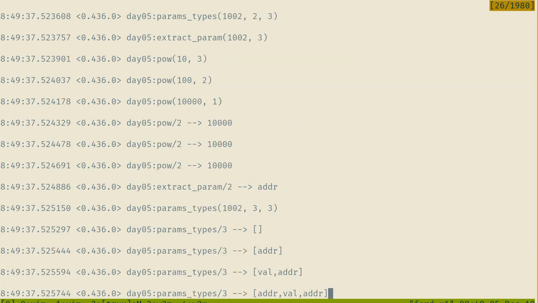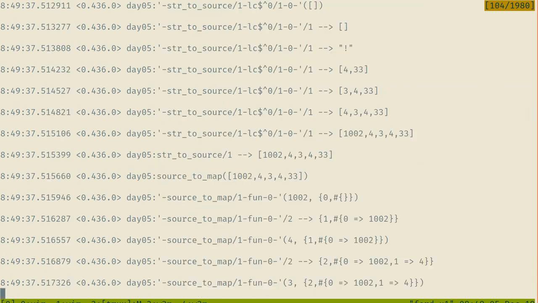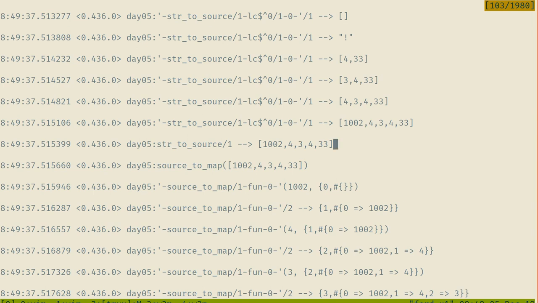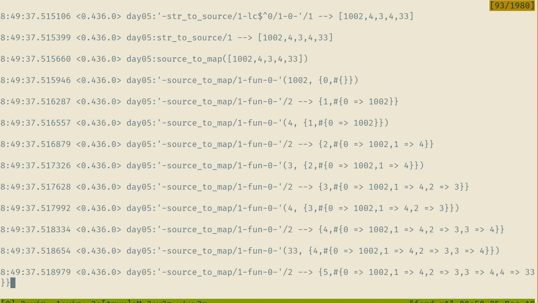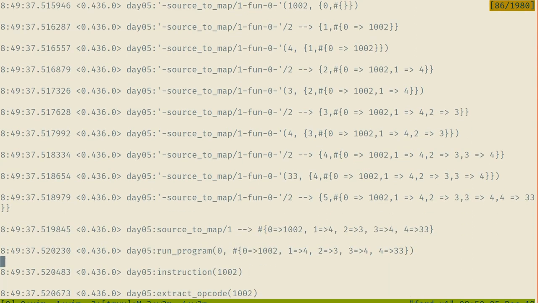All right, now this is where tracing becomes really, really fun, because I am able to see all the things I have. So I'm parsing my program example properly. I get the value here, first one, 1002. That's the first value I have in the map. 1, 4, 3, and 4 has the value 33, and that should be matching the input string we had here. Yeah, 1, 2, 4, 3, 4, 33. So the parsing is done fine. Source to map, run the program.